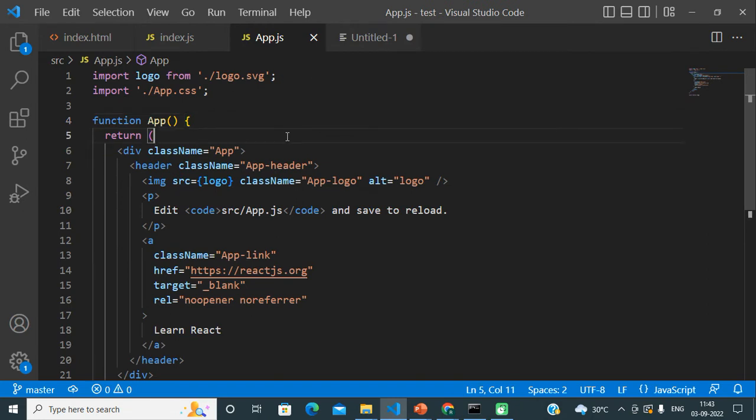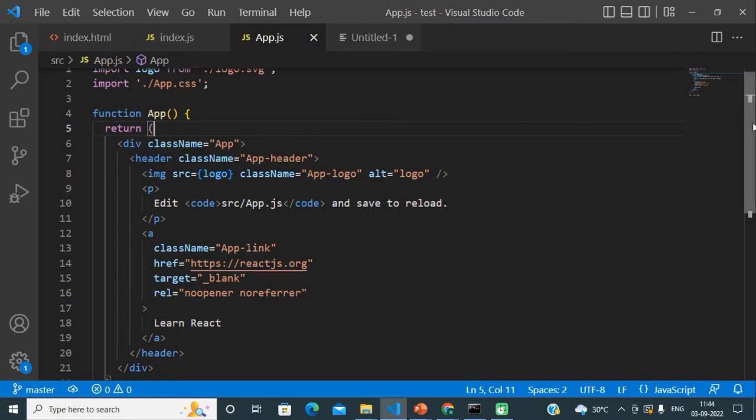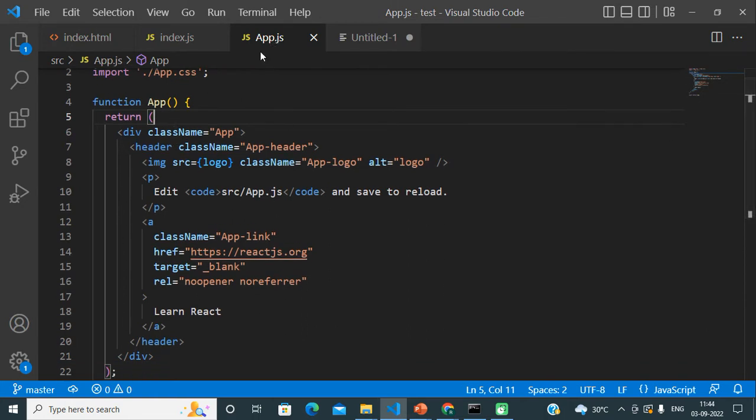Okay friends, so if you observe this file, you can definitely catch that there is something weird in this file. And what is that weird thing, friends? See, this is a JavaScript file, App.js, and inside this file, this is just a normal JavaScript function. And inside that function, what we are returning is normal HTML. So this is actually a weird thing, because we never return HTML from any JavaScript function.